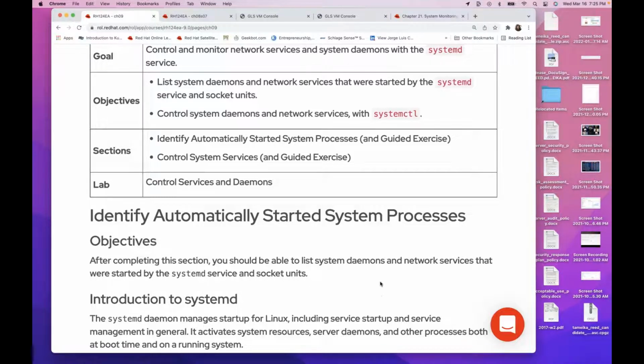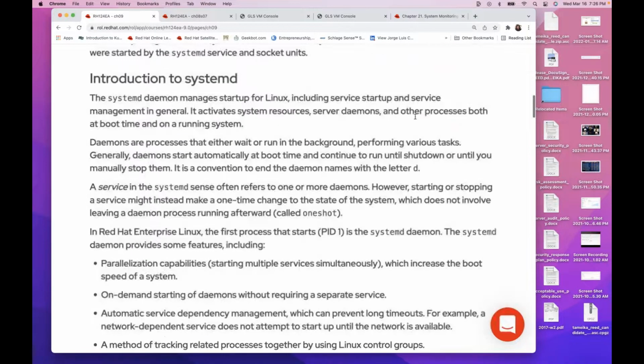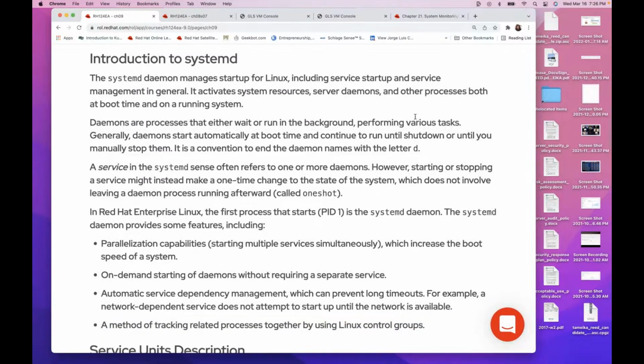So with System D, we can control different daemons or start or enable processes, right? Here we can use System D to list the different daemons and networks that are started with System D, the servers and the socket units. Systemctl to start the processes and stop or what have you, or daemons as they're saying here. So I'm gonna let you read this. I do want to highlight what I talked about last week.